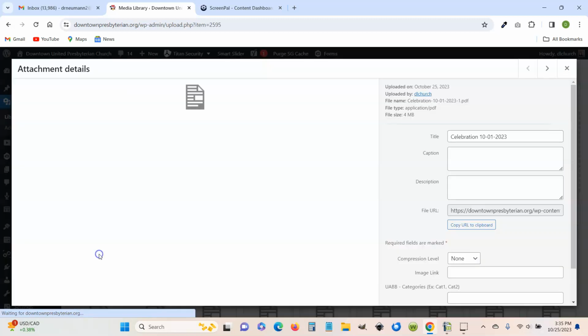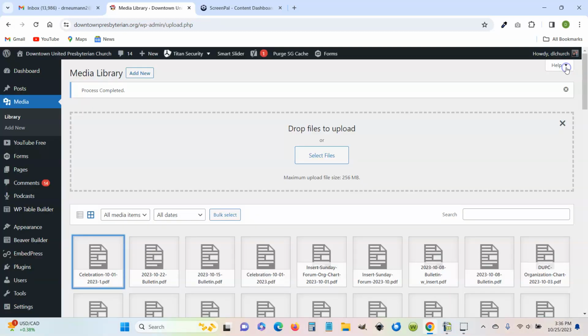So I'm going to click on that, and I want to copy the link where that newsletter is stored. So I'm going to click on Copy URL to Clipboard. I'm going to click on that. It says Copied. Now I can get out of this, so I'm going to just get rid of this. I'm going to go up here to the X, click on the X. I want to go back to the page again, so back to the newsletter page.